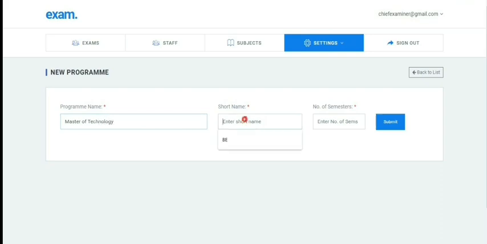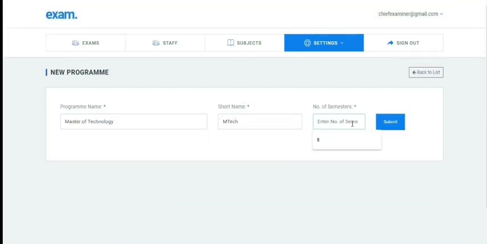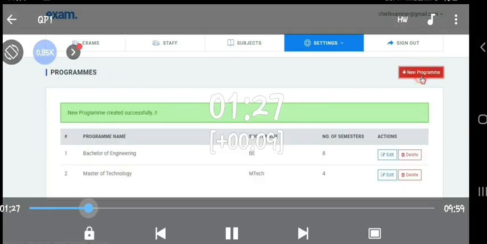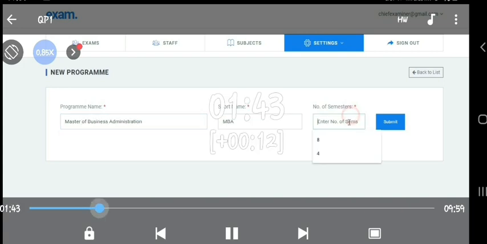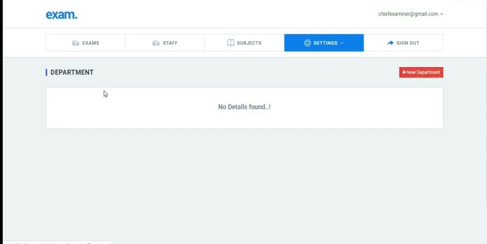I'll just scroll this a little ahead because now I'm adding Master of Technology and then the number of semesters in that, and I'm also adding the Master of Business Administration. I'll just try to take it forward so I can find Master of Business Administration. So we have basically added these three programs, that is Master of Engineering, Master of Technology, Bachelor of Engineering and then Master of Business Administration.